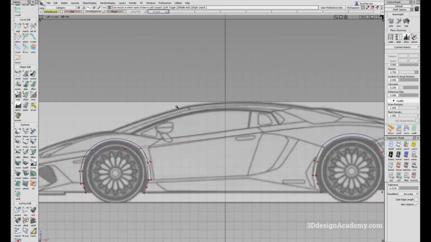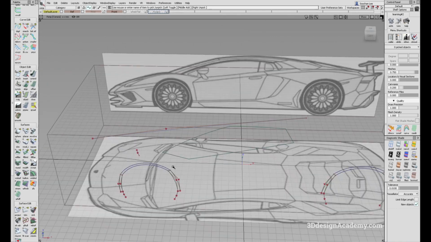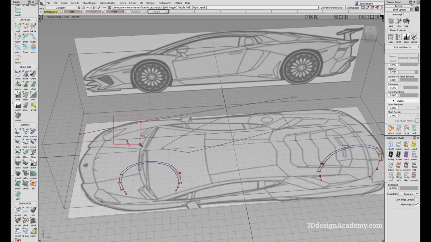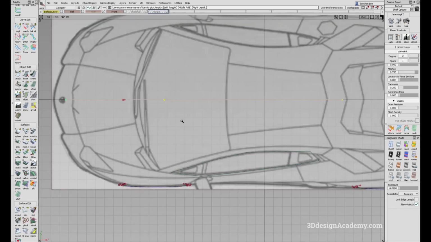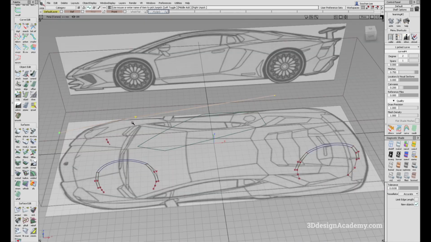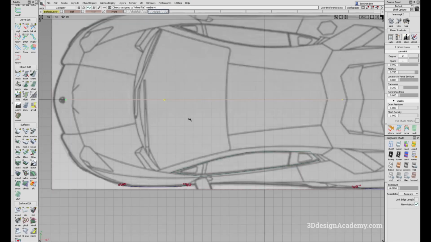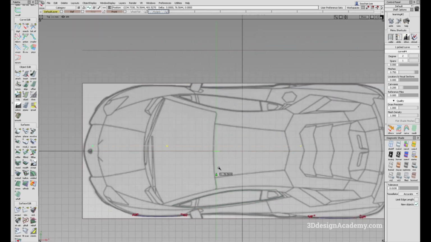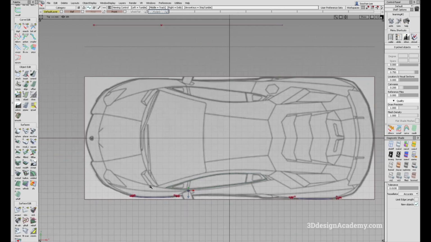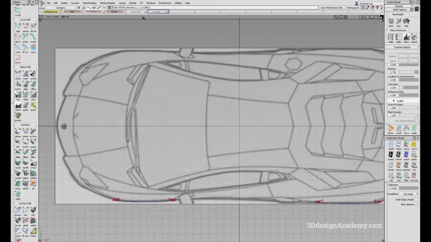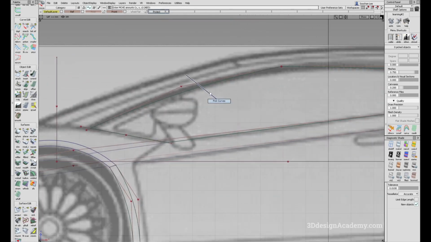And what I'm going to do is, well, actually, this curve, I'm going to put them in the wheel flat layer. Wheel flat, and I'm going to just move this curve out of the way. And what I'm going to do is create a curve or set of curves for the roof.